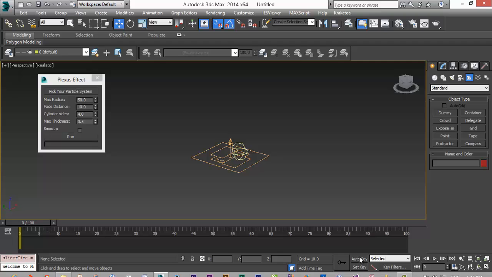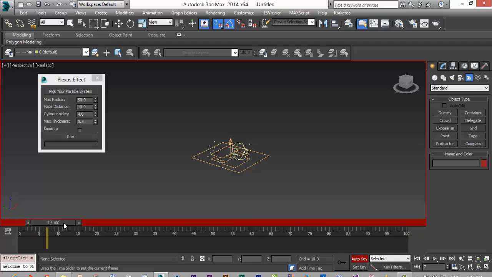I'm coming back here, turn on the auto key, and at frame 12, I have 20 for max radius, and say, for example, 8 for this fade distance. I go back here to make it, okay, 20 and 8. And at frame 35, what I have is 25, and let's say fade distance 10. At frame 55, I have 30 here, with fade distance of 50.